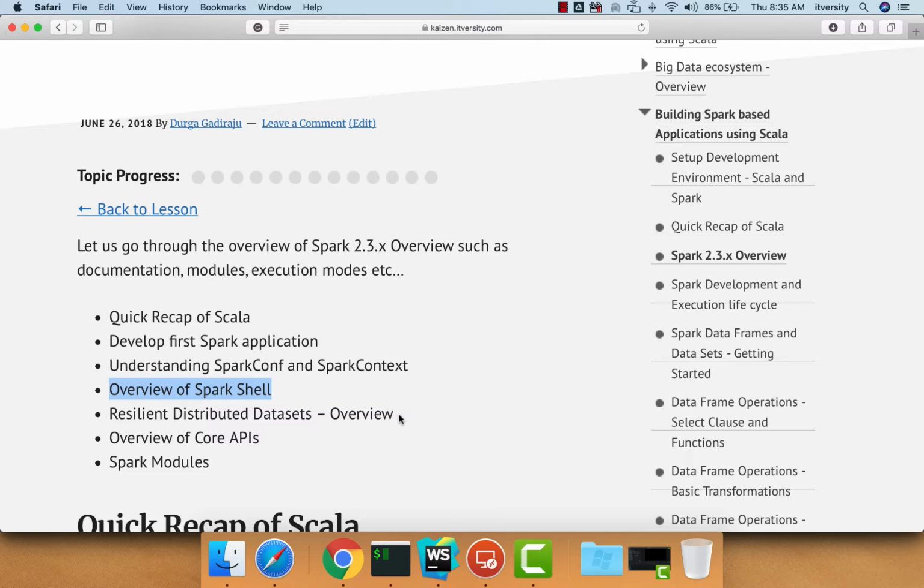Then we'll talk about the core data structure of Spark, which is nothing but RDD, and it stands for Resilient Distributed Datasets. We will see an overview about RDD. It's nothing but a distributed collection. And then we'll talk about core APIs. As part of core APIs, they are divided into transformations and actions. As part of transformations, we have APIs such as map, reduce, reduceByKey, groupByKey, etc. And as part of actions, we have APIs such as saveAsTextFile, reduce, collect, count, etc. So we'll talk about core APIs at a very high level.